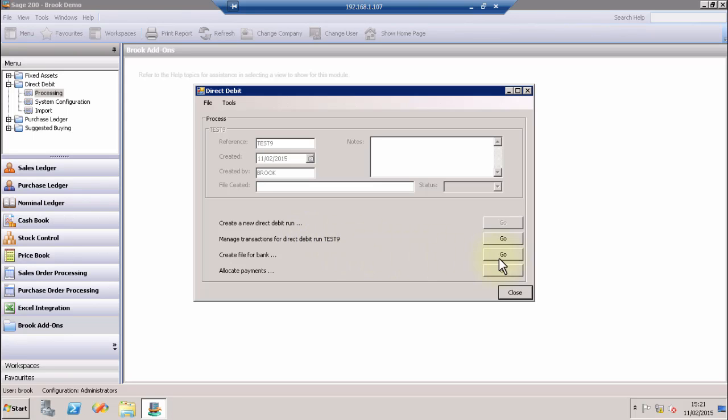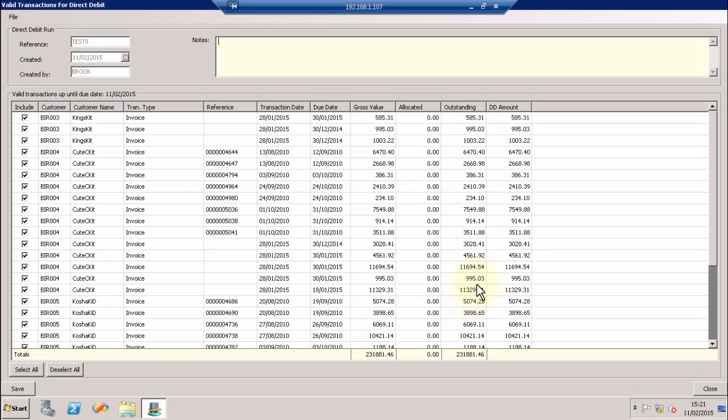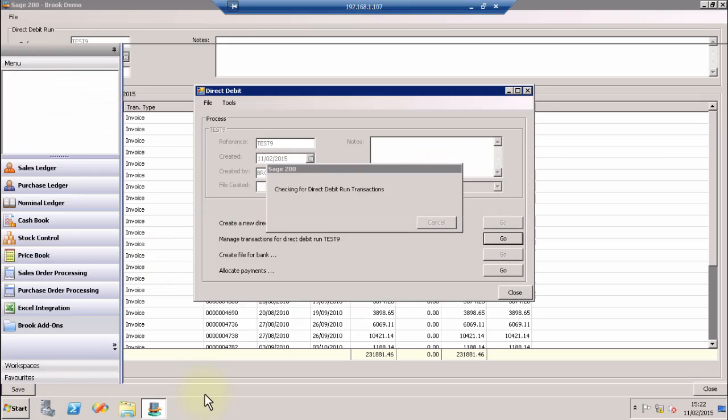So we're under test 9 here, and we can click on Go. You'll see here that we've got a list of all the invoices that are due for direct debit under this reference here and this create date. We can either deselect or select all the items for the direct debit. On this occasion, I'm just going to deselect them and take 2 samples here. These are the amounts that are going to be requested for direct debit. If there's been any part payment, that will be taken into consideration at this stage. We will click on Save.